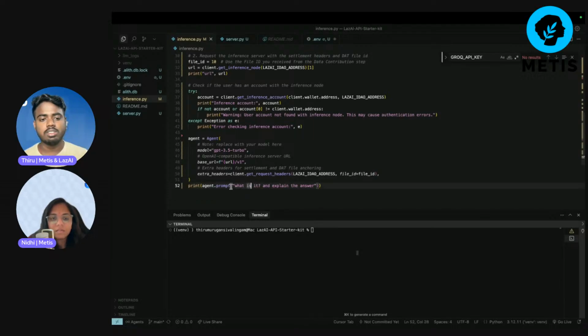In this instance, this is the prompt that we are sending. What is it, and what's the answer? This prompt is really basic. Let's make it interesting.